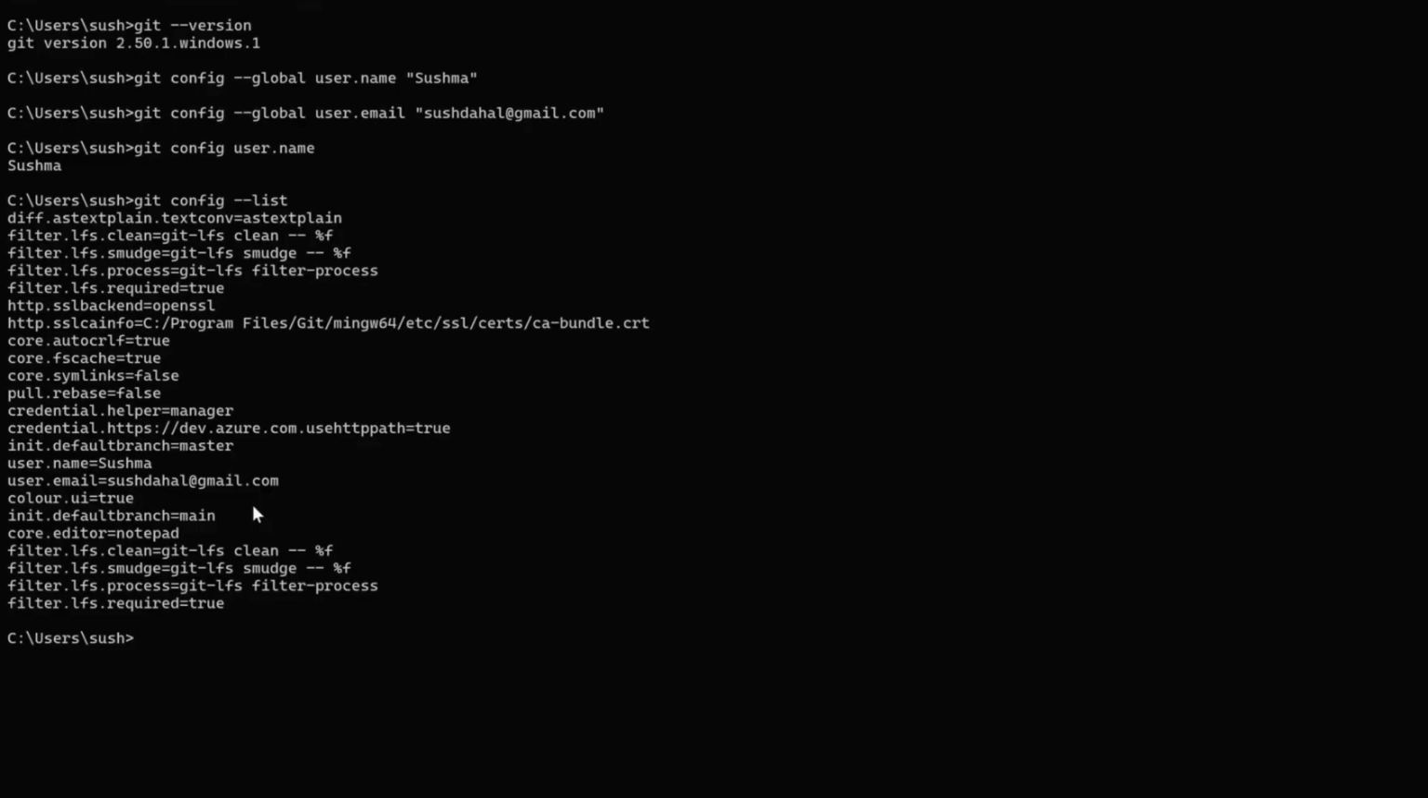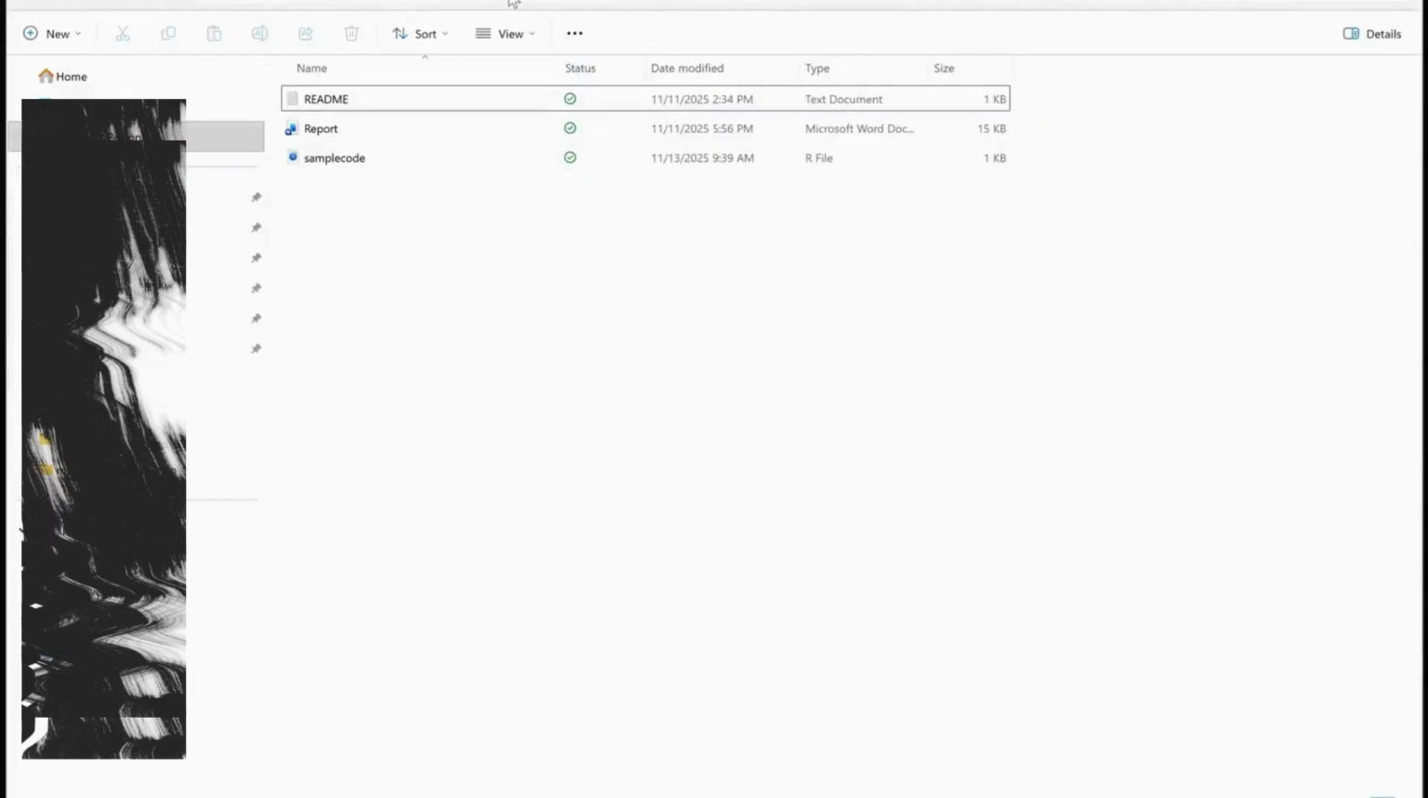Once we have set that, we can go ahead with the further steps. I have set my working repository here on my desktop with the name git demo. There I have a readme file, a txt file, a Word file, and a sample R code file.